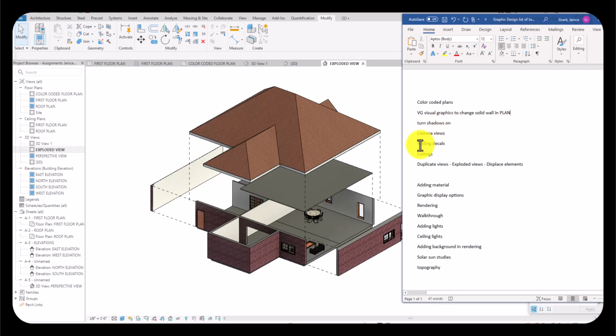We created a camera view. We added decals. We added the ceiling. We looked at displaced elements, which are like exploded views. And then next week, we're going to continue with rendering, walkthroughs, adding lights, and also adding lights to the ceiling, right? And then we're going to render with the background and take a look at solar sun studies, and eventually we're going to get to adding topography as we move forward.